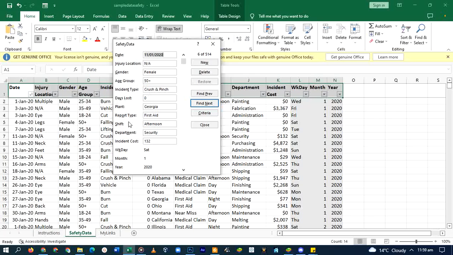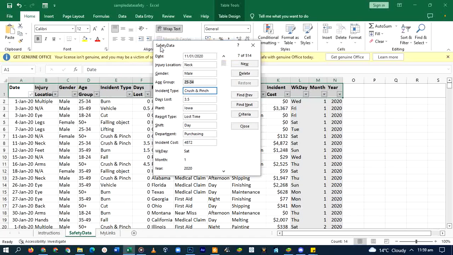So how do we find the next one? You just click find next. It says it happened on the neck, it's a male, and you also see it's the same age group, 25 to 34 years. Crash and pinch, it's the same year. You can easily find records by searching in the data entry form.